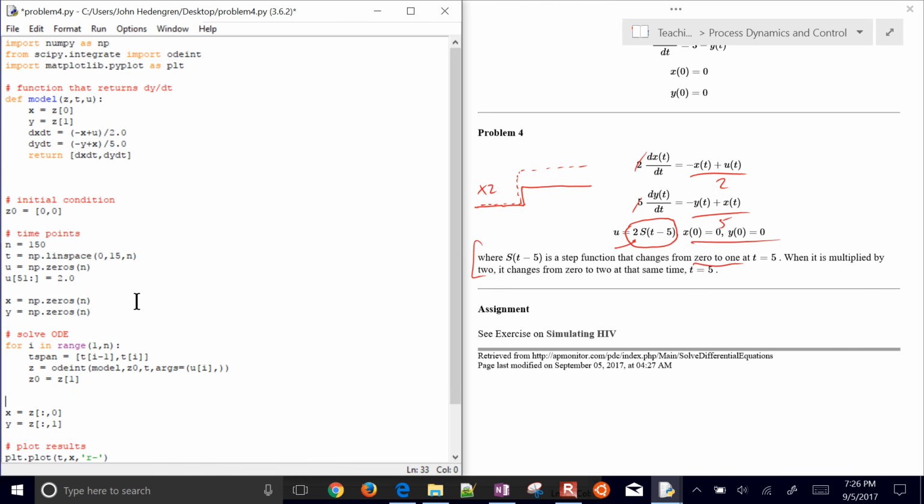And then I want to, instead of defining all of my x's all at once, I'm just going to say that xi is equal to z0, the first element of z0, and then yi equals z0, the second element of z0. So I'm just going to record those, and then we'll plot them.